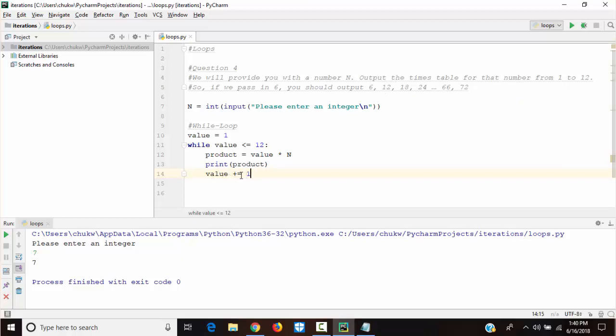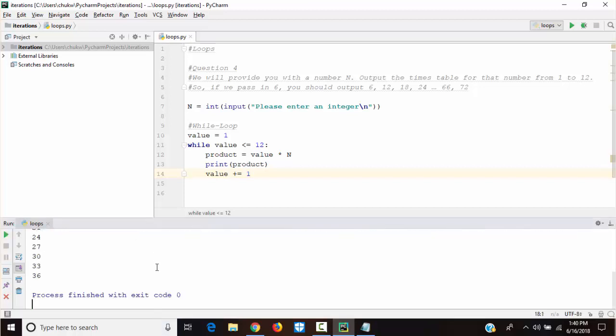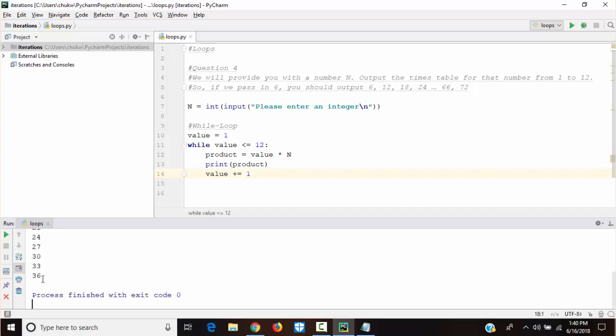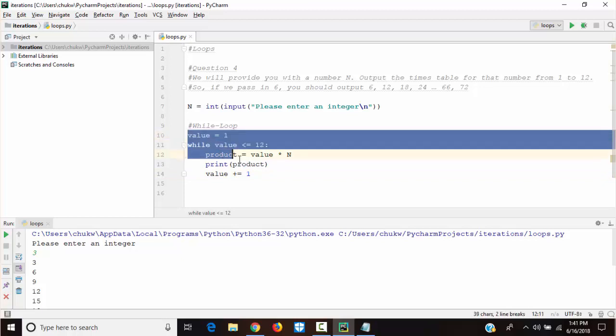Then it increments, 2 plus 1, 3. While 3 is less than or equal to 12? Yes. Then print out 3 times 6, which is 18. You print out 18. So you do it that way. If we put in 3, you see 3 times 1 is 3, 3 times 2, 6, 3 times 3, 9, 3 times 4, 12, 3 times 5, 15, up to 3 times 12, 36. See that? It works. And this is the answer here.